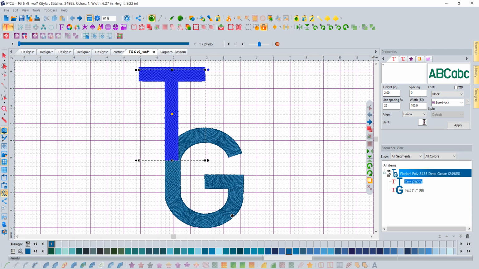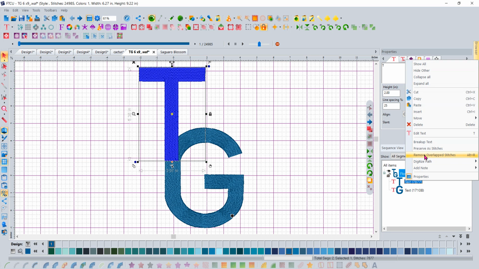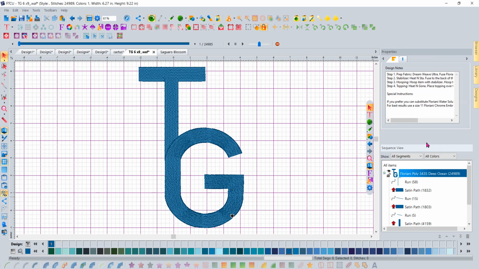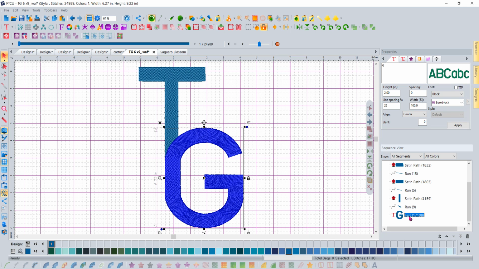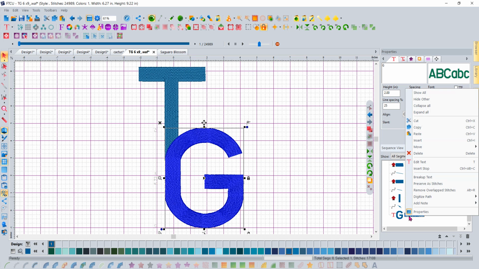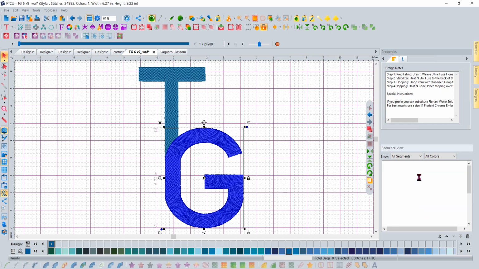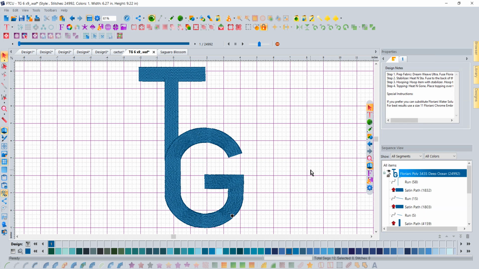But you want them to be a design, so you can remove the overlap. So you're going to select it in the box here, right click and break up the text, and do the same with the G. Right click and break up the text. Now they are designs instead of just text.